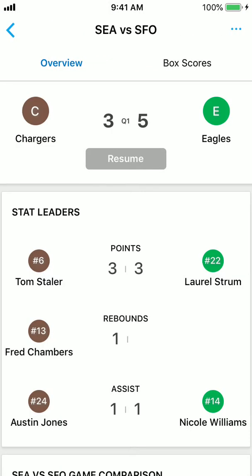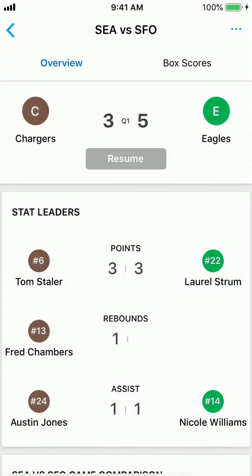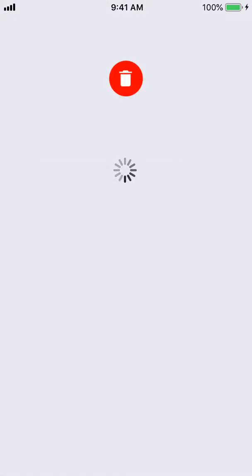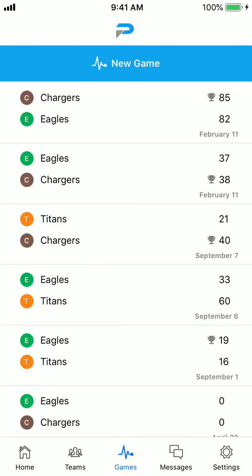Let's say you mess around with it, you learn the functionality. In the top right hand corner you've got the 3 dots. You can just go and delete the game right there. So we'll delete the game. Now it's gone, don't have to worry about it, doesn't appear on the stats. So best thing to do is go in, learn the functionality, mess around with it, figure out how it works, where everything is, and then go from there.